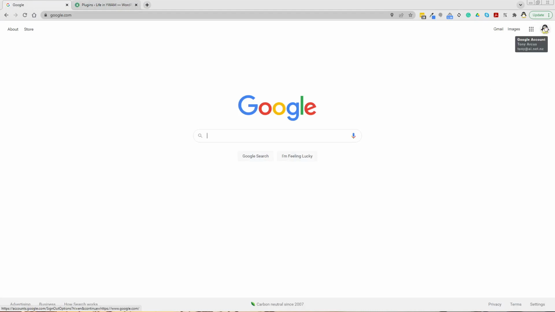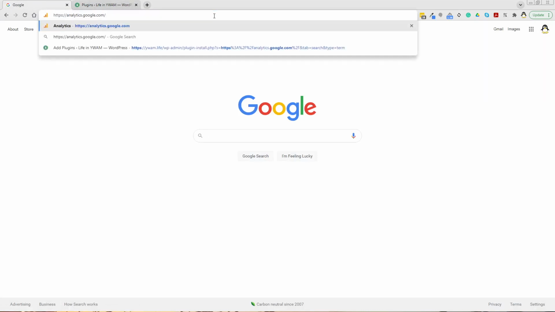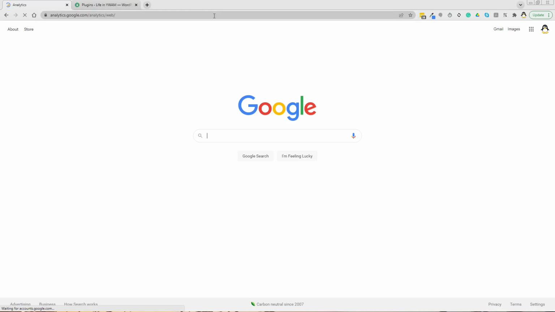You can see that there's me logged into my account, and if I go and I type in Google Analytics, you will most likely get a little screen saying, do you want to create a free account for Google Analytics? You're going to go ahead and say yes, you want to create your free account. And when you come in here, you start to see the whole dashboard for Google Analytics.